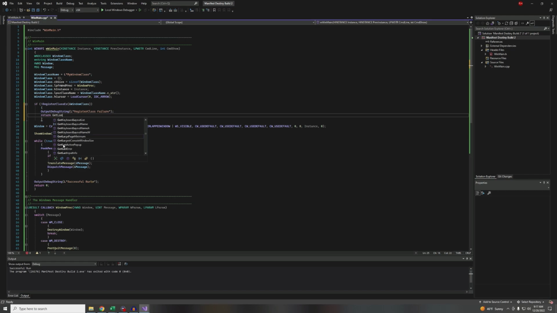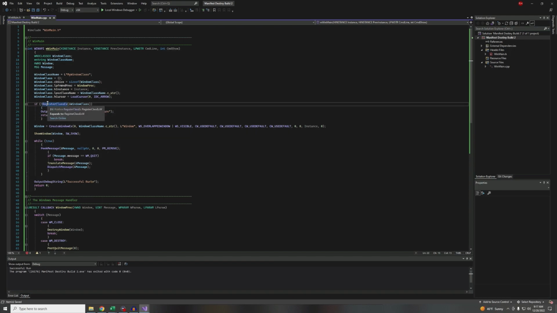GetLastError. If you don't know, GetLastError is a Windows thing. It just gives you a code that you can use to look up to see what went wrong. If you know, this will set a code, and this gets that code, and then you can look up how come my Windows class didn't work, and it's a good thing for Google.